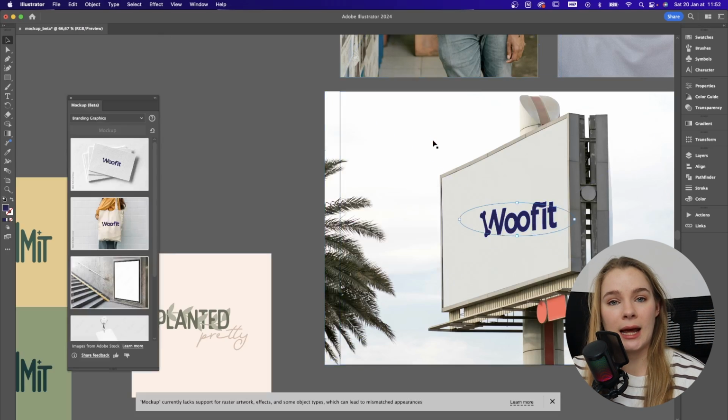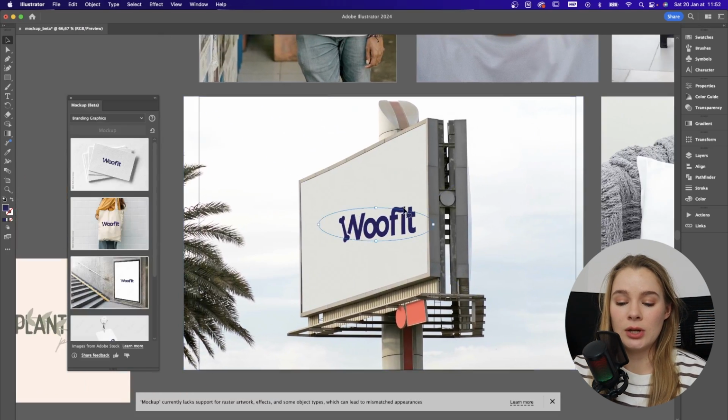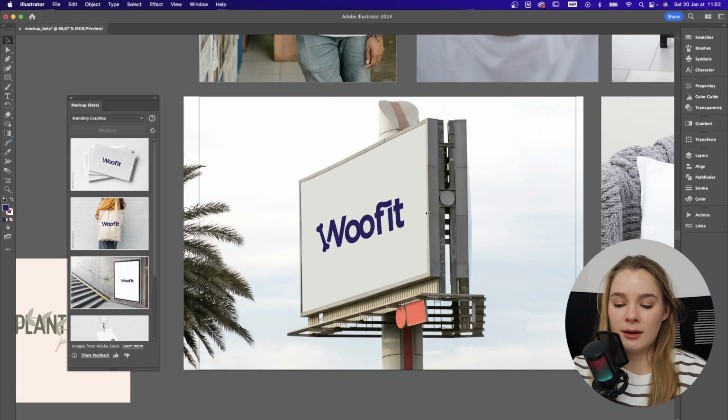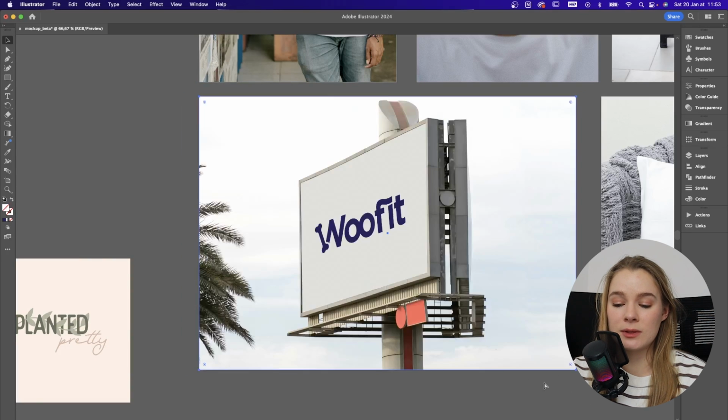Okay, so it has changed it. It looks a bit strange. So I've rotated it slightly. You can rotate it as many times as you want and it'll try and keep in the perspective as much as possible.